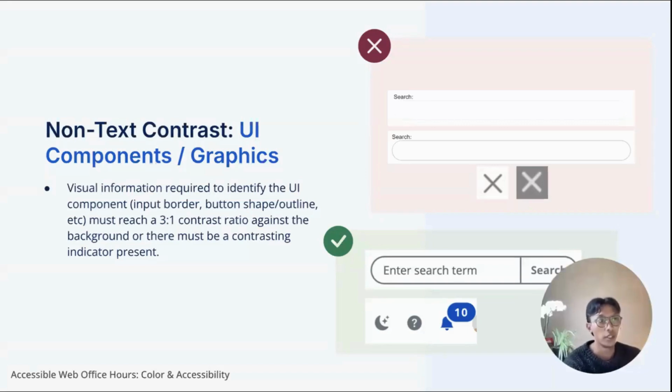The first is a screenshot of a search input with a passing dark gray input border, a dark gray placeholder text, as well as a dark gray search text component. And below that screenshot are several UI components of a dark mode button, a get help button, and notification link, which all pass the 3 to 1 contrast requirement as well.